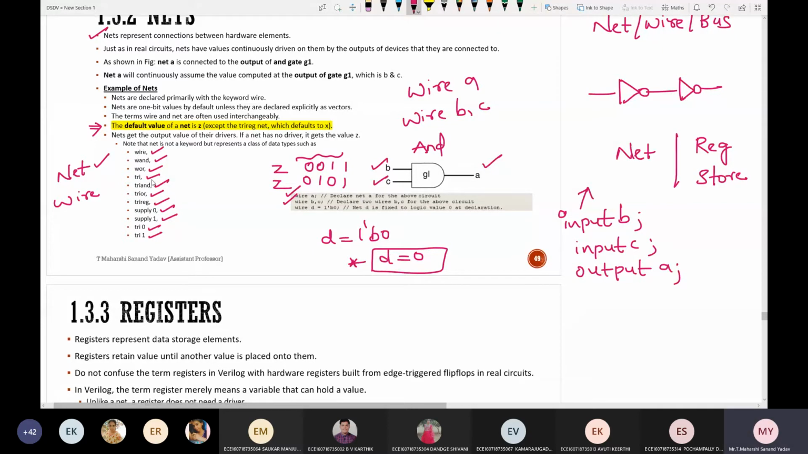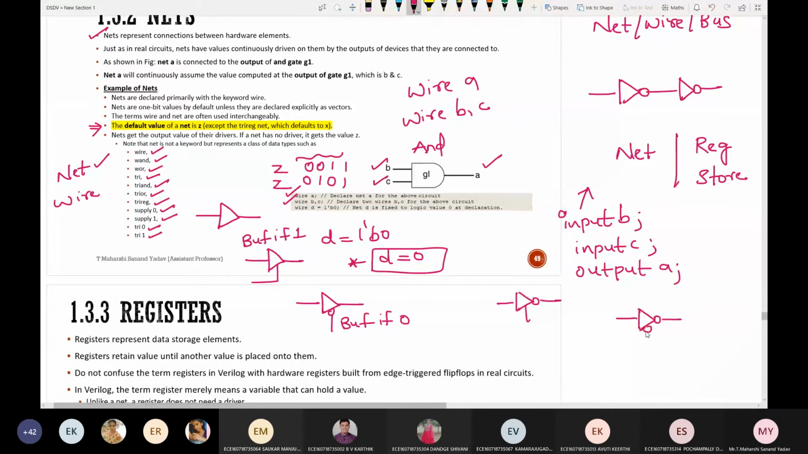Just remember these names: wire, wand, wor, tri. What is this tri? In the starting class only I've told you. What is this? Tri-state buffer. While writing theory, you can elaborate all these concepts. This is called simply tri-state logic. This is called bufif1. This is called bufif0. What about this one? This is notif1, notif0. So within this tri, you can elaborate all these concepts, buffers as well as NOT gates.